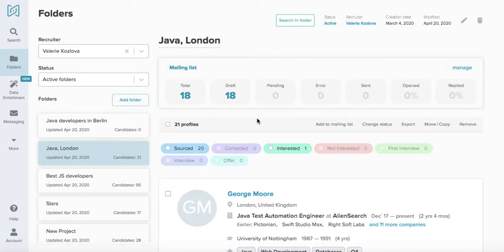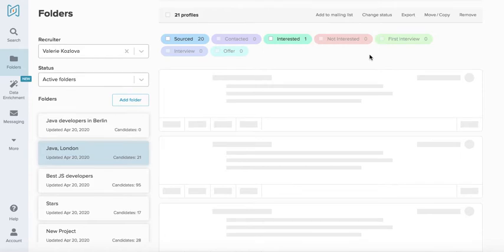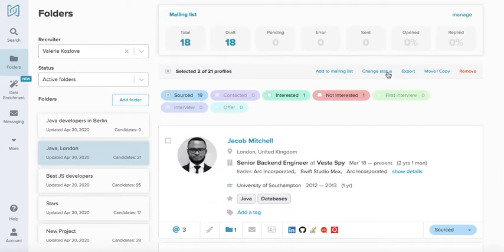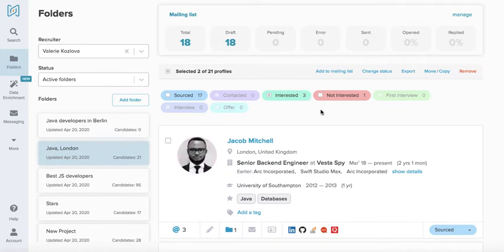As we are in folders, that's where we can manage our pipeline. As I've mentioned, the statuses that have been pre-created can help you identify the candidates within your current talent pool. For example, if you'd like to change status of a candidate, you can do it manually, one by one, or you can do that for multiple candidates in bulk. The statuses also change when you contact the candidates through our mailing list feature, and those candidates will be marked as contacted.